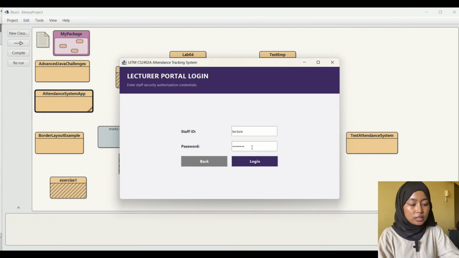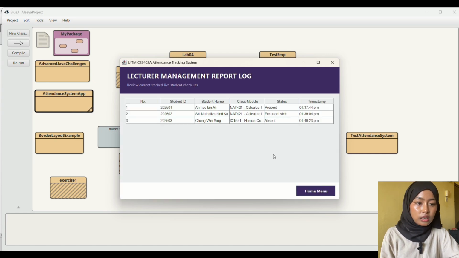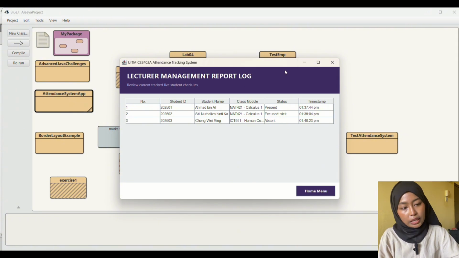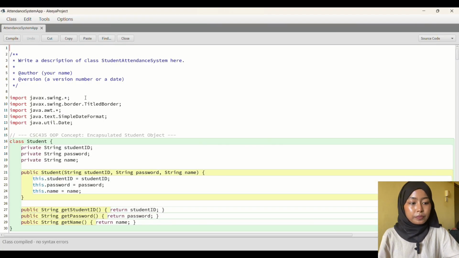So which is we use an array for students. An error comes out if you submit a wrong ID or wrong password. This is absent, excuse, and absent. So you can see the records on here.